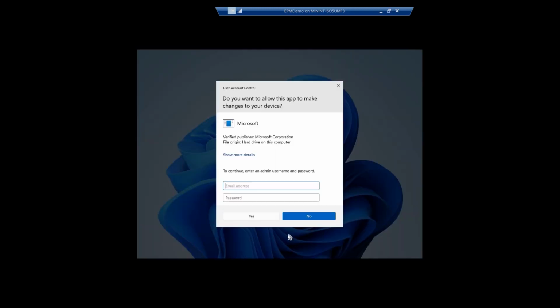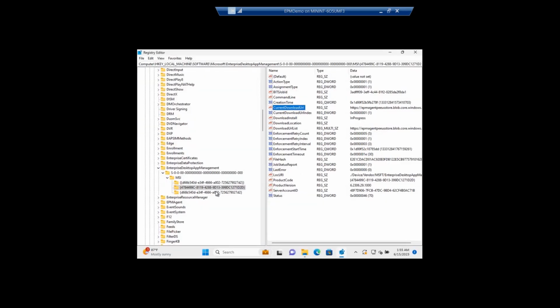So if I try to install it, well, obviously it's not going to work. Firstly, because I'm not an admin, so I won't be able to install anything manually. The Intune service was able to install it, but I won't be able to install this manually, but this is already installed. Okay, so this further shows that the EPM agent was correctly downloaded and installed because I'm able to see this registry entry showing that the MSI for EPM agent was downloaded by the device.